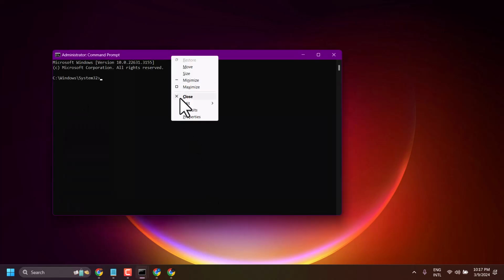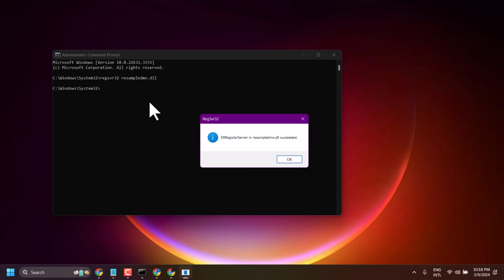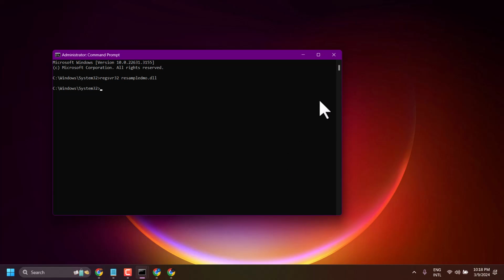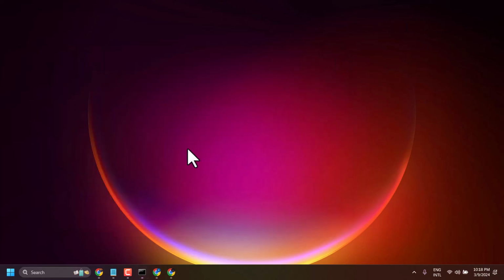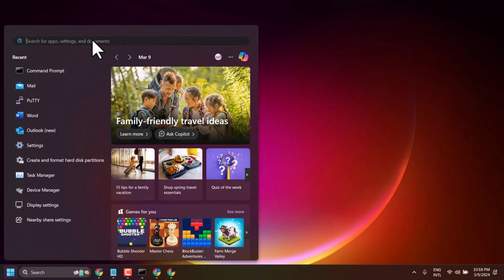Now write this command line: regsvr32 space resampledmo.dll. Then press enter. Now here click on OK. Exit and restart. After restart, again open CMD.